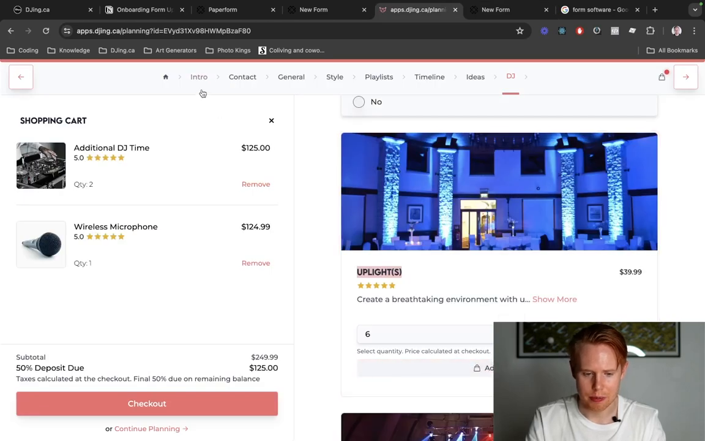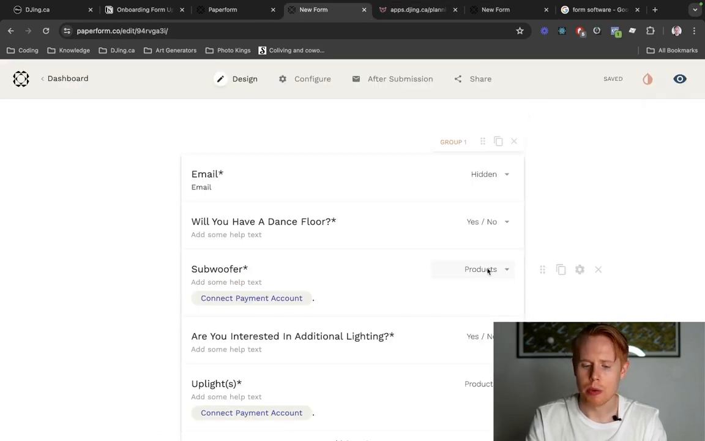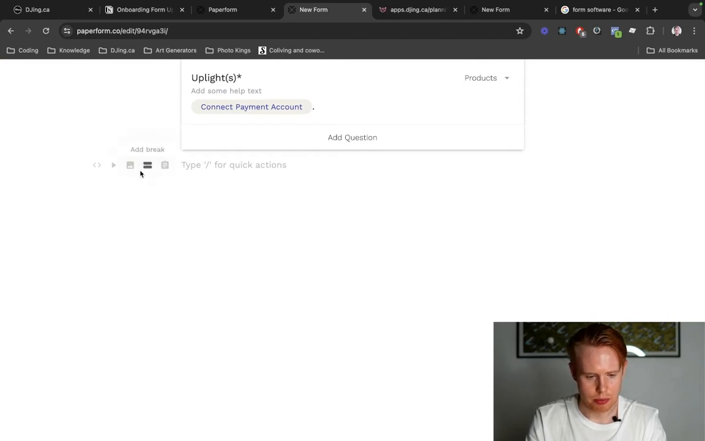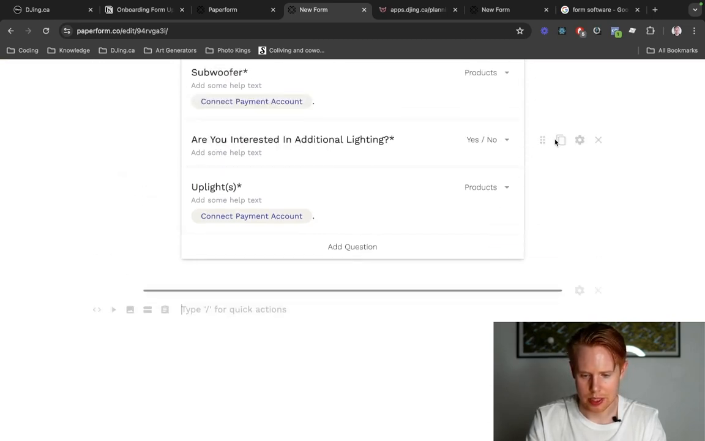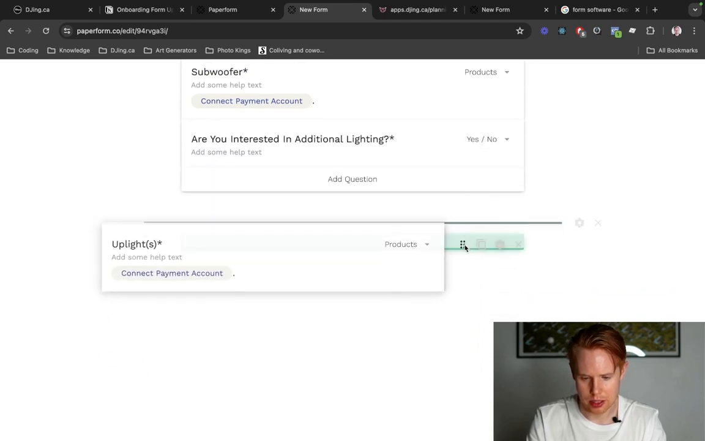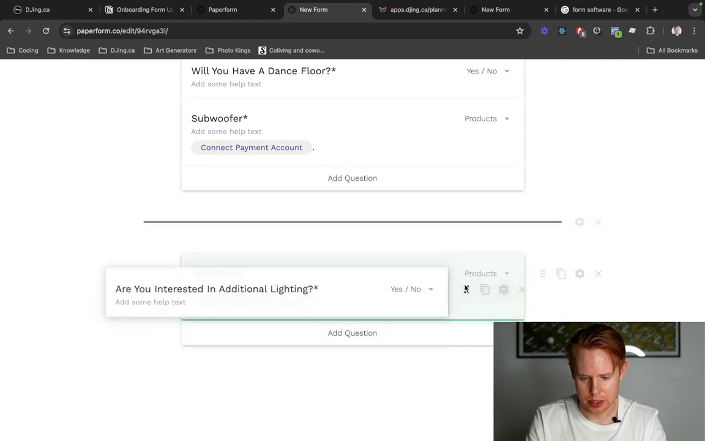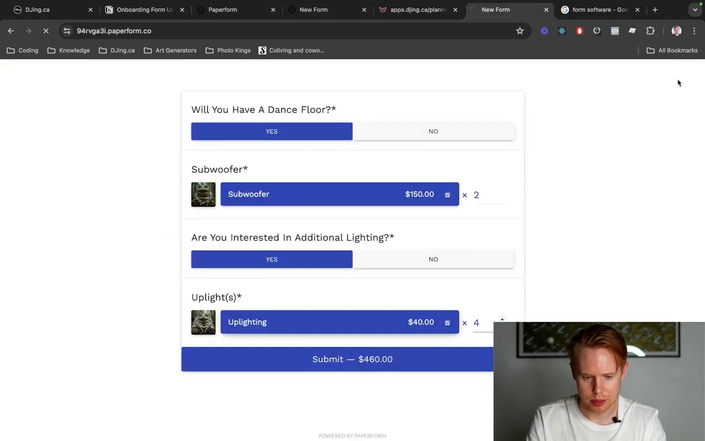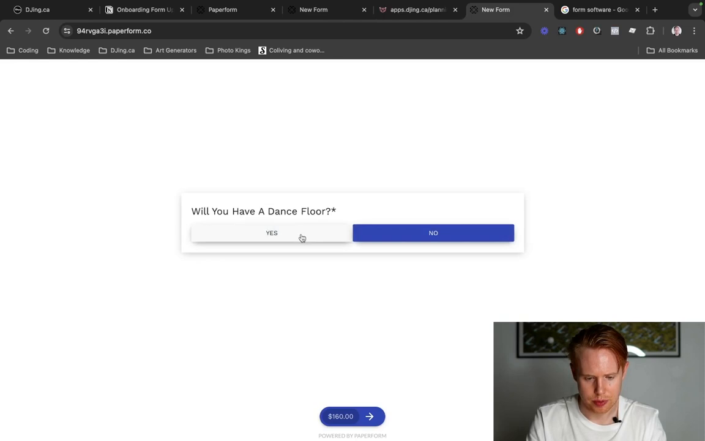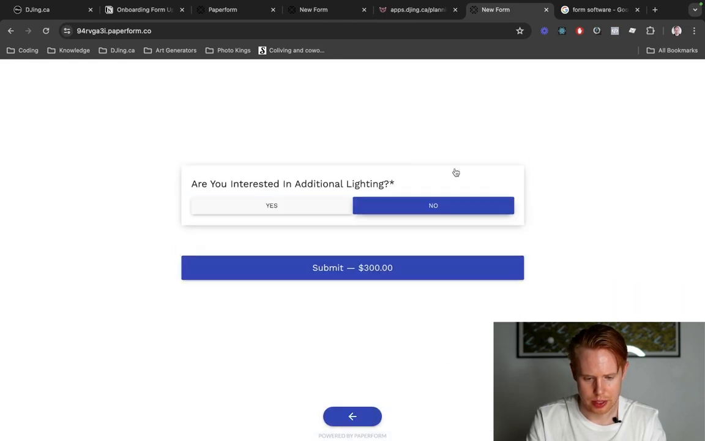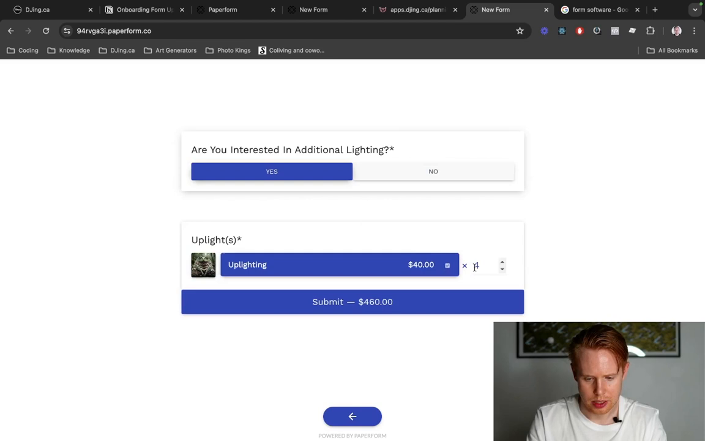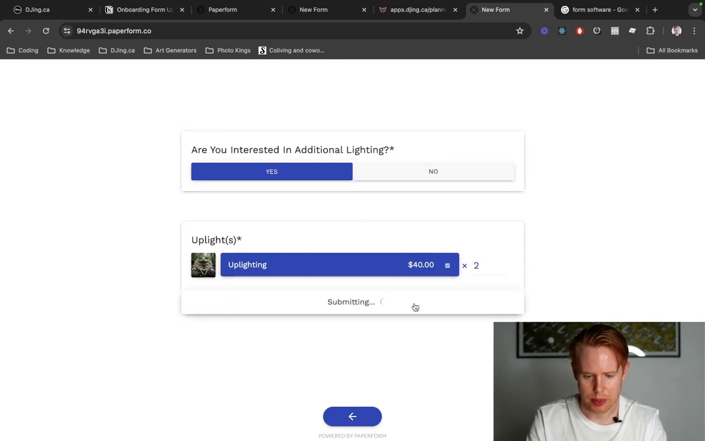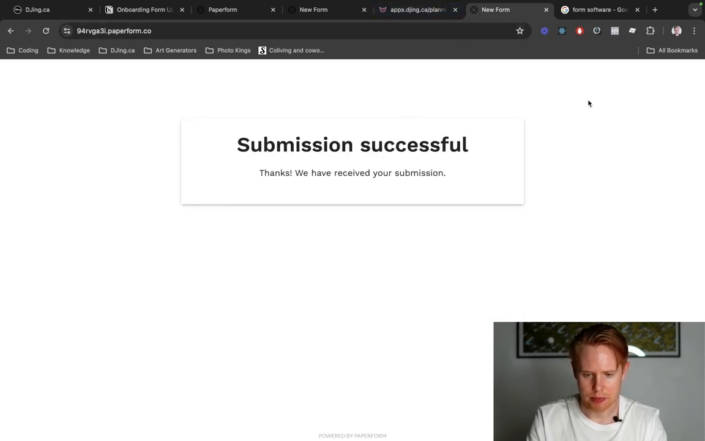Now, just to kind of give the appearance of a multi-form approach, what we can actually do is we can do a break here. So we'll add a break, and I'm going to drag this question down below and this question down below as well. Okay, we'll see if this works. Okay, let's try this out. And sweet, so it works. Okay, awesome. So we're good to go there.